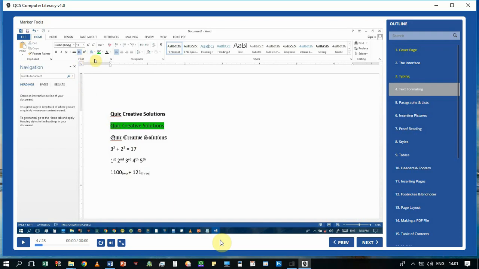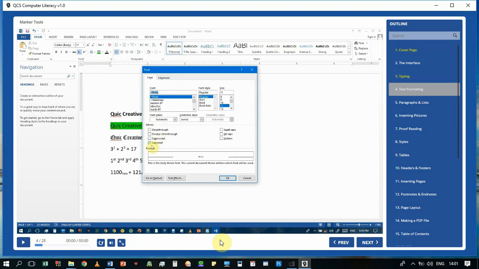But in some cases, this may not be shown here. So what do you do to find them? You click this button here. So you go and you find them here, subscript and superscript.